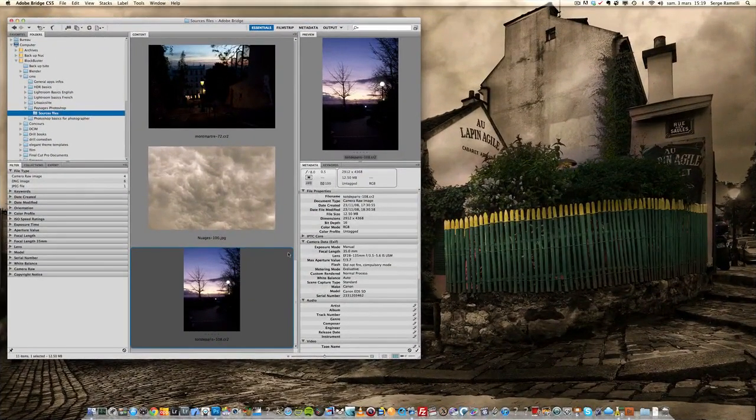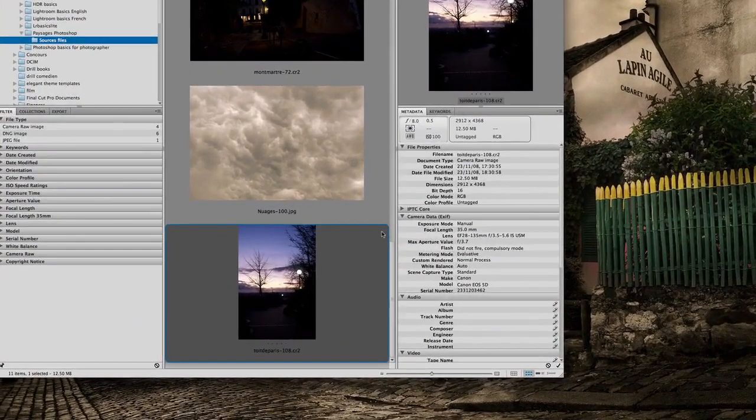Okay, so we're going to start with the first project, which is going to be the easiest project because there is no blending between different exposures, it's only one photo. So just a little note before we start. This is one raw file, which is this one, which was a nice sunset over Paris.